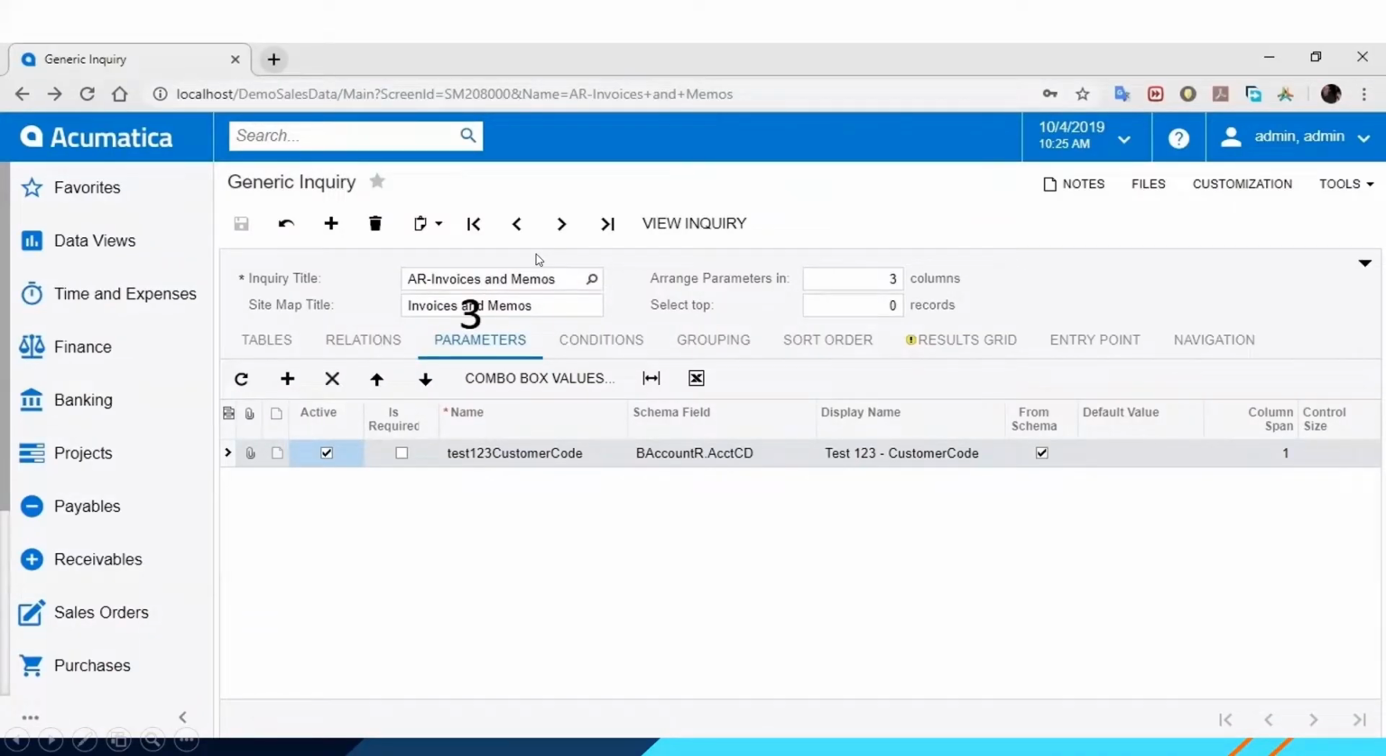Parameters tab. Please note, parameters are usually used once the report has already been built. Parameters are filters used on the results screen. Firstly, look at the column with the column name. Here, the name must not have any spaces. Secondly, we jump and look at the display name.